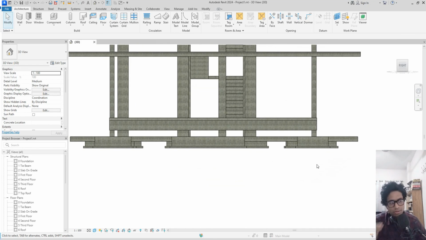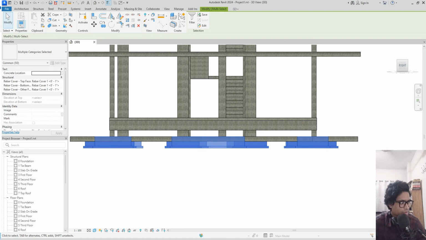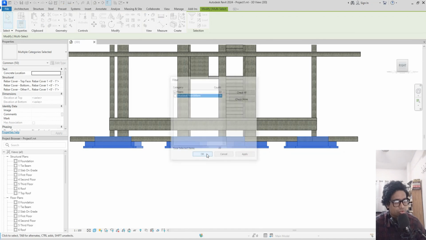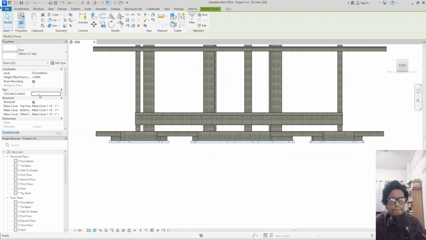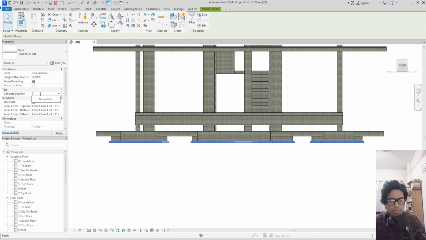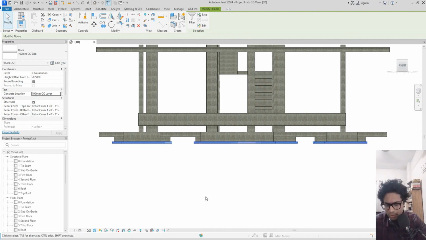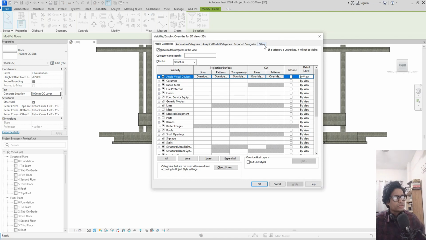I want to start the filterization from the base. Now let me filter the selection. So the floors. And I want to name it 100 millimeter CC layer. CC stands for concrete, right? I hope you understand this shortcut form. Let me go to the visibility graphic.